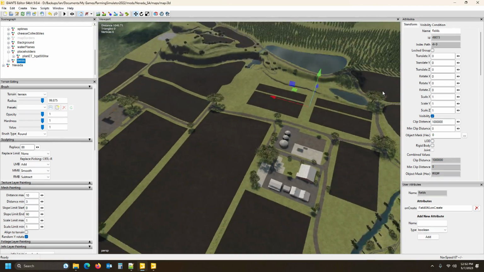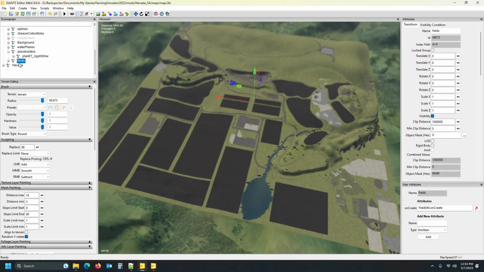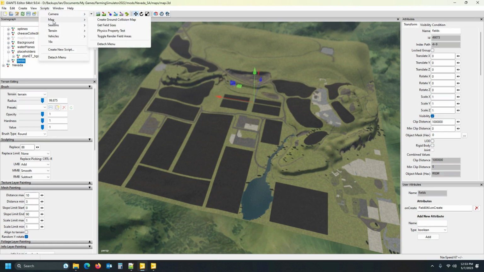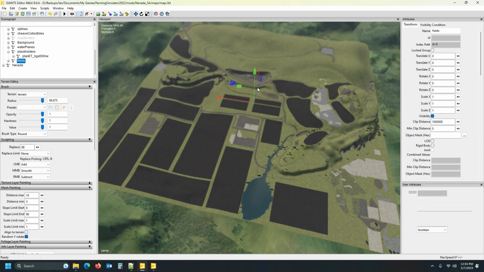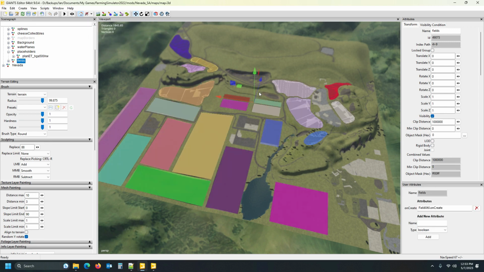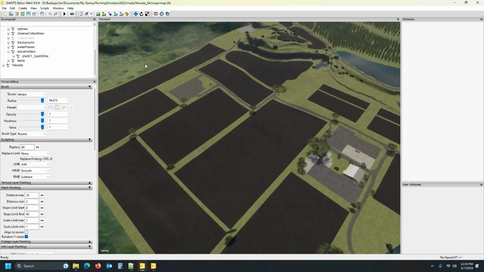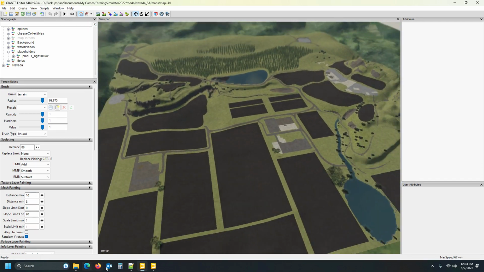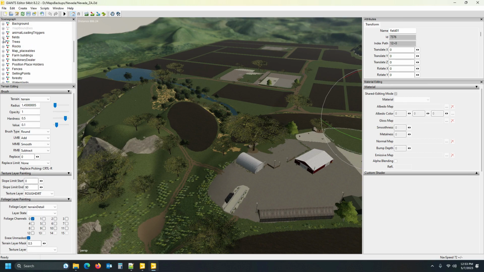Alright, so first of all, I want to have a look now at the field script. So let's run the script for this field. It's scripts and then map and toggle render field areas. Let's have a look if the fields have been imported. Perfectly. Wonderful. So our fields are done. That's all there is to fields setup, guys. The fields are sorted out and working, so we can now run that script again to get rid of the field areas. I'm totally happy with that part of the map, so we can now carry on to the next job.